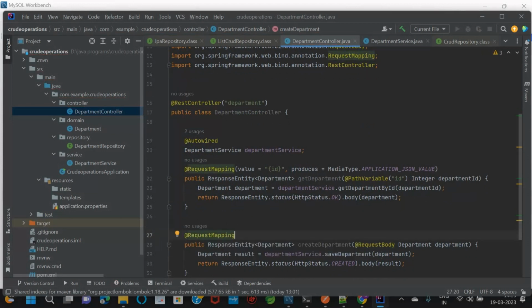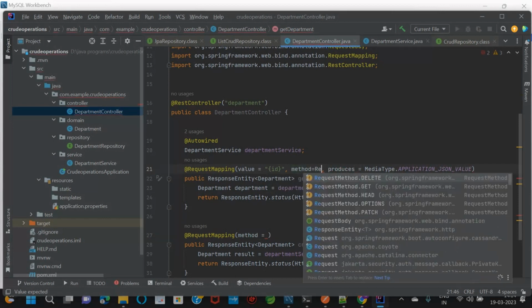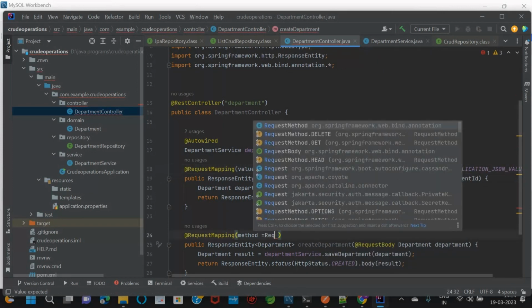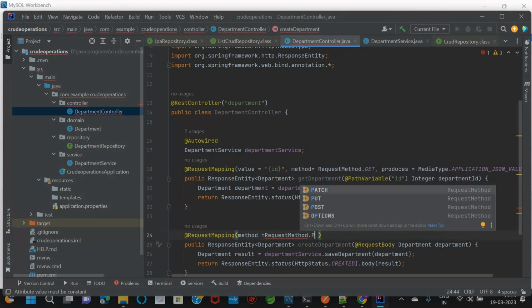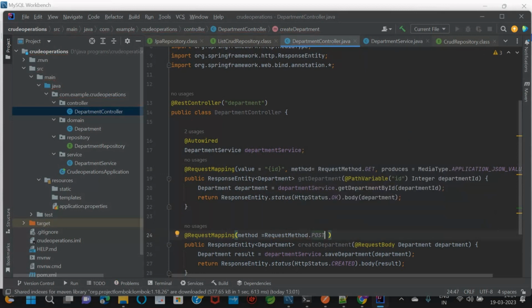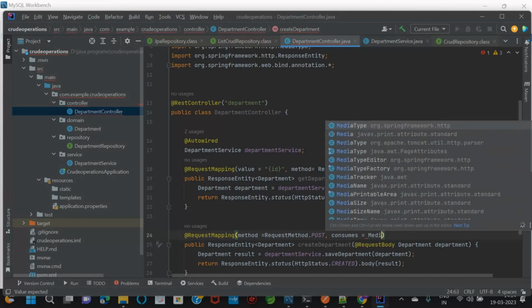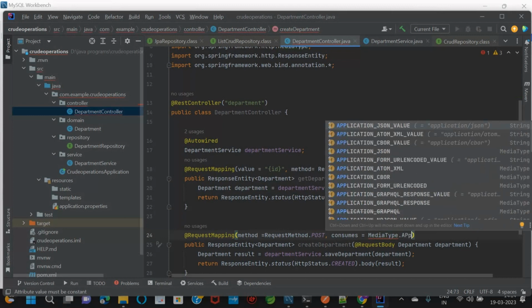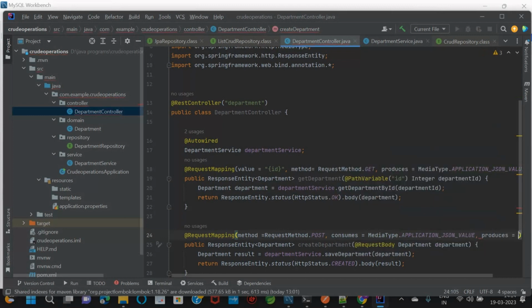I also have to keep a RequestMapping for this one, since these are two independent URLs. Here I'm going to specify the method. If you are not mentioning the method, by default it will take the GET type, RequestMethod.GET. Here I'm going to write RequestMethod.POST. I'm going to give consumes as MediaType.APPLICATION_JSON_VALUE, and we also have to use produces.